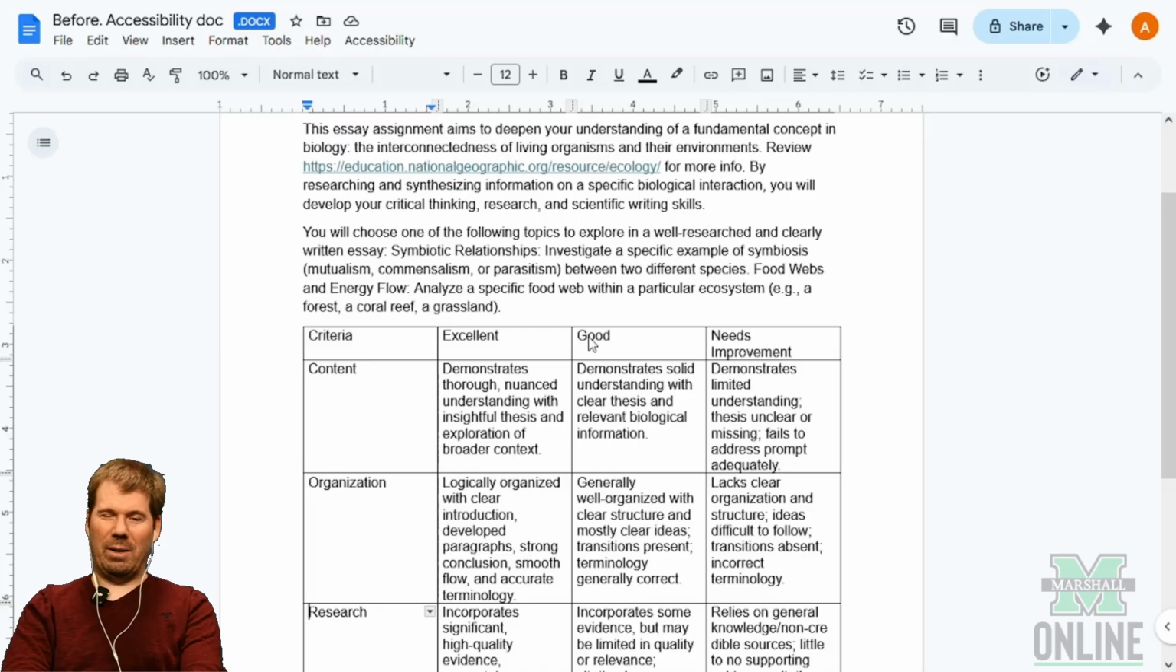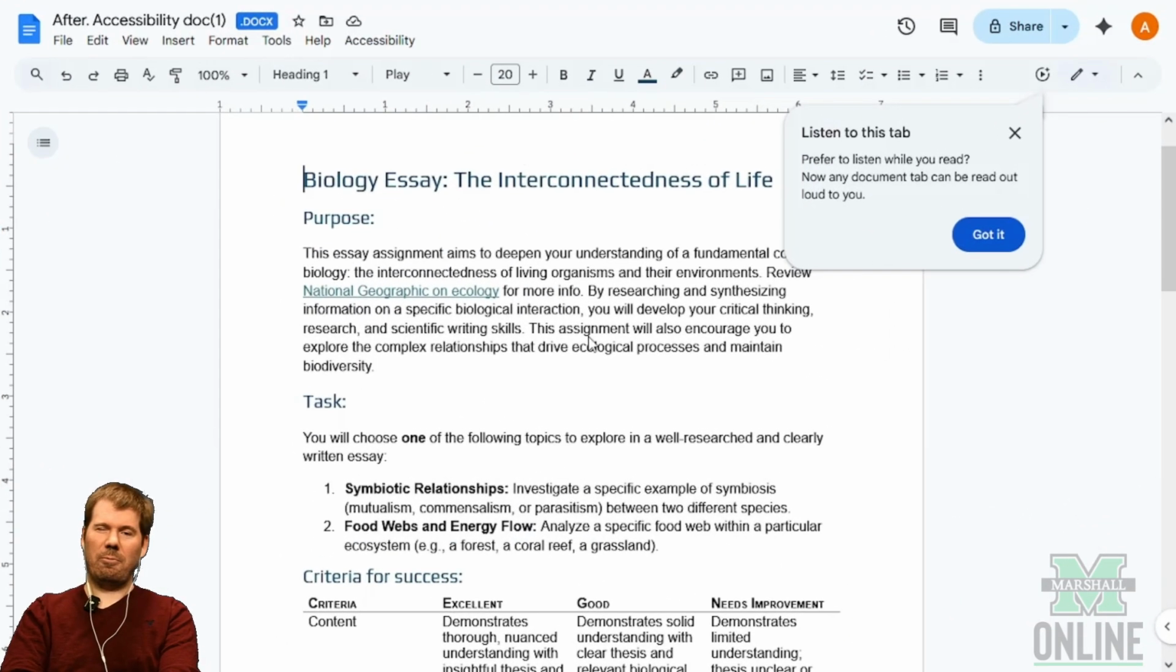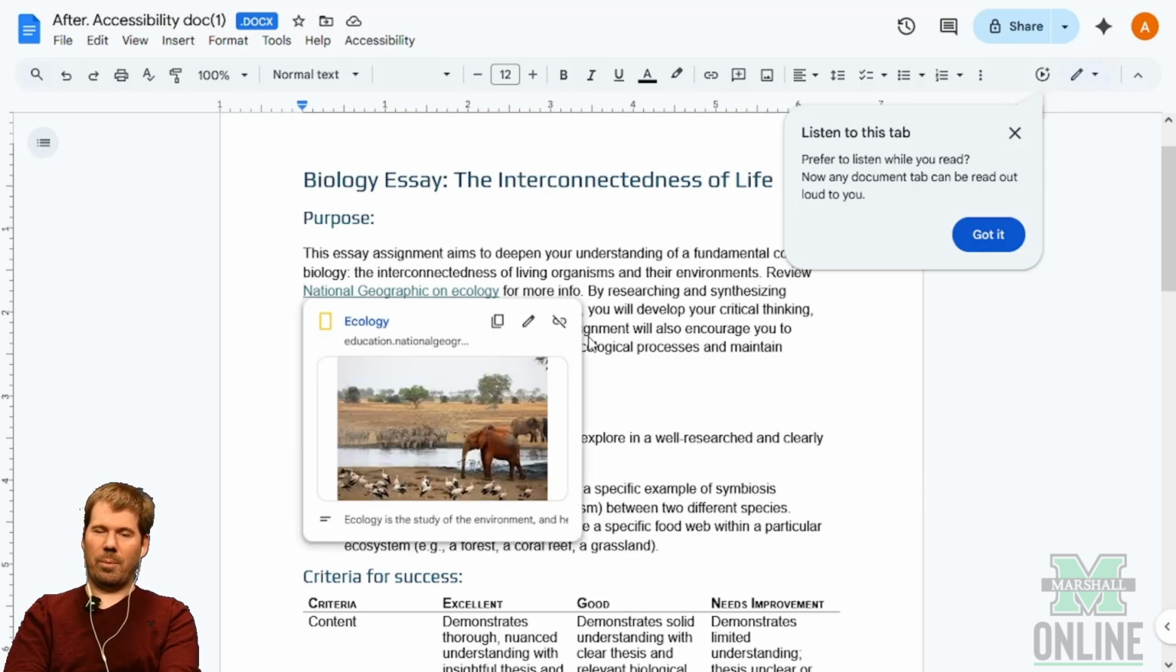So we're going to look at it after accessibility markup has been added to the document here. Heading 1 biology essay, the interconnectedness of life. Immediately, we have a heading 1 for biology essay, the interconnectedness of life. Heading 2 purpose. Now we have a follow-up heading for purpose, so this is going to be a little more sectioned off than the first document. This essay assignment aims to deepen your understanding of a fundamental concept in biology, the interconnectedness of living organisms and their environments.